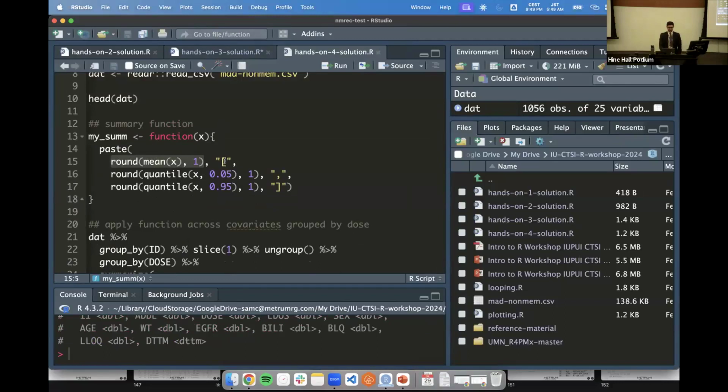Then we're going to put a square bracket. We're going to calculate the fifth percentile. We're going to round it to one decimal place. That's the next argument for paste. And we're going to put a comma between. We're going to calculate the 95th percentile, round it to one decimal place, and add a square bracket on the end.